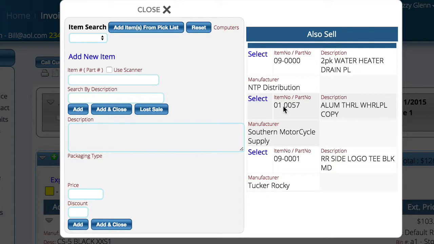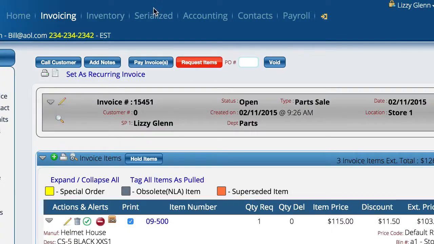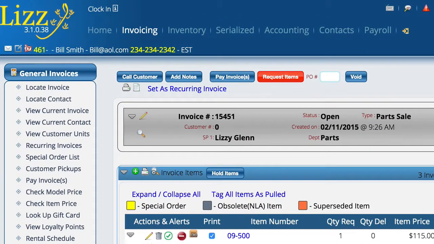So once this drawer pops up for that original part number, it stays up here until you actually close the control and then start picking different part numbers. So that is the Also Sell feature that we've added into the part sell process.